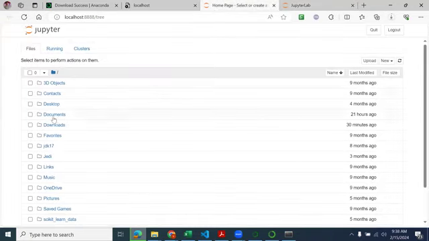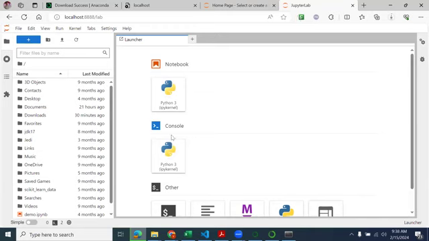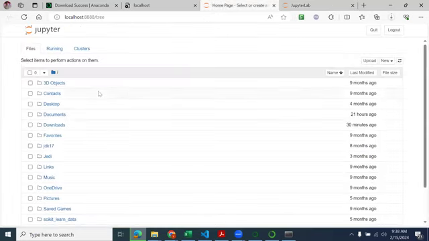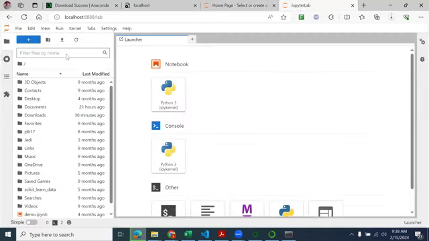In Jupyter Tree, what happens? This is your local folder structure. You can see 3D Objects and all those things here also, but you cannot get a UI like this. This looks very attractive, right? In the tree you cannot get that. So my favorite IDE is Lab. Instead of using Jupyter Notebook, I'm just going with Jupyter Lab.